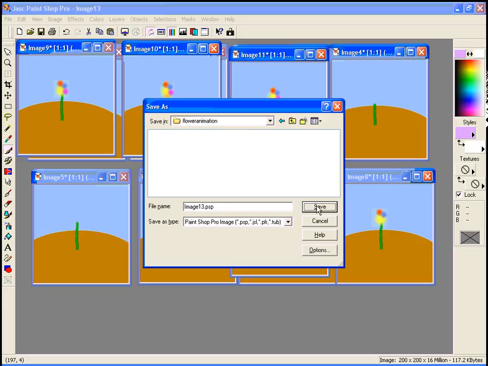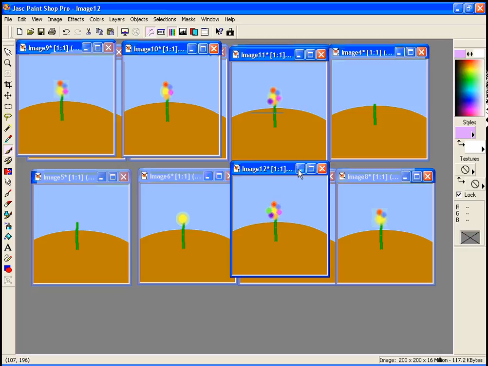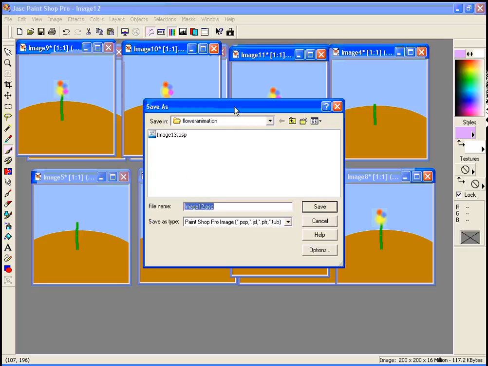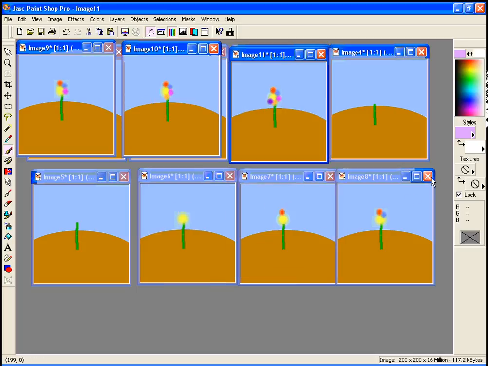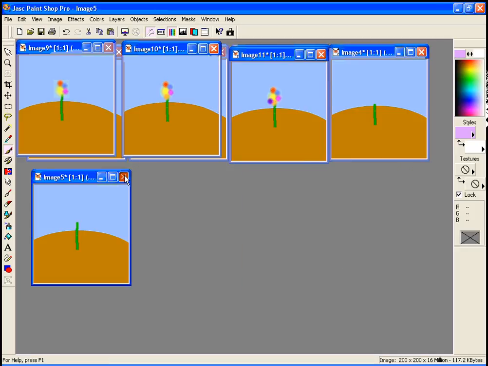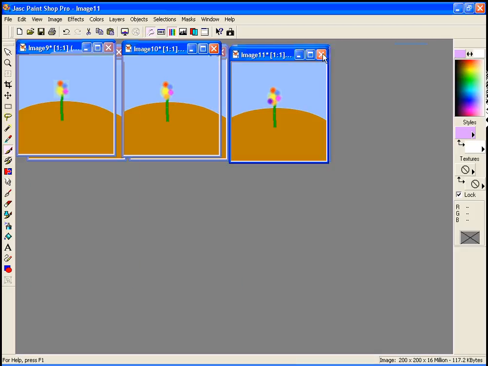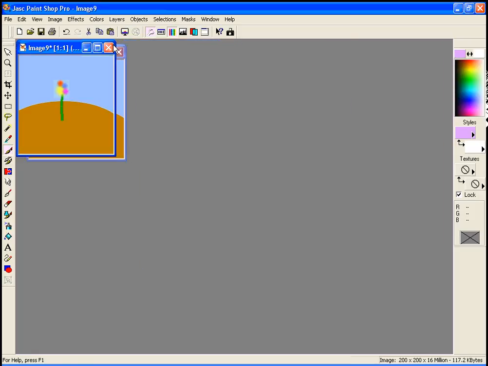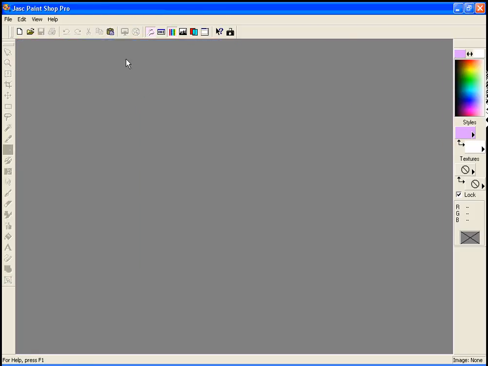Now watch how fast this is. I will now go to each picture, hit the X, hit enter for save. Look, I'm already in my folder. Hit enter again. Now I can do that very quickly. Click, enter, enter. Click, enter, enter. Okay, now we're done with creating our pictures. Let's go on to creating the animation in Animation Shop.